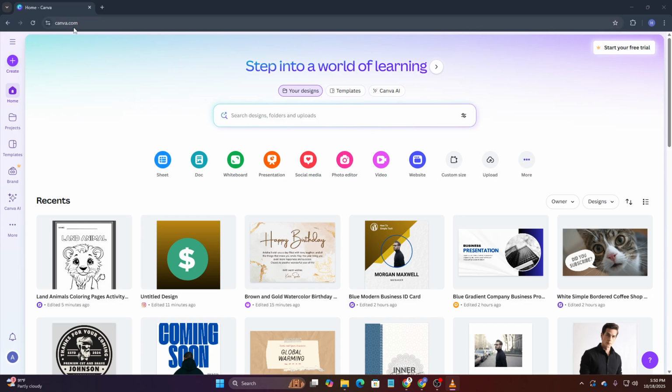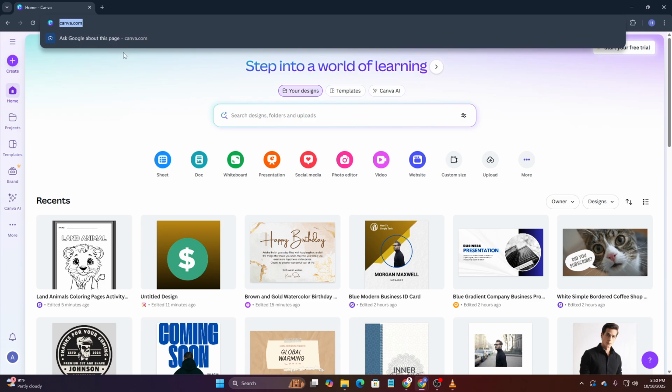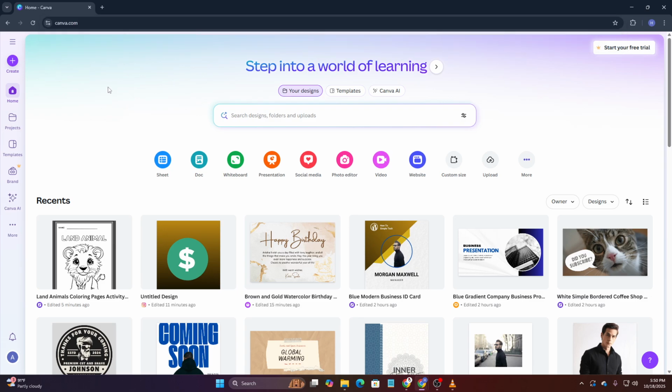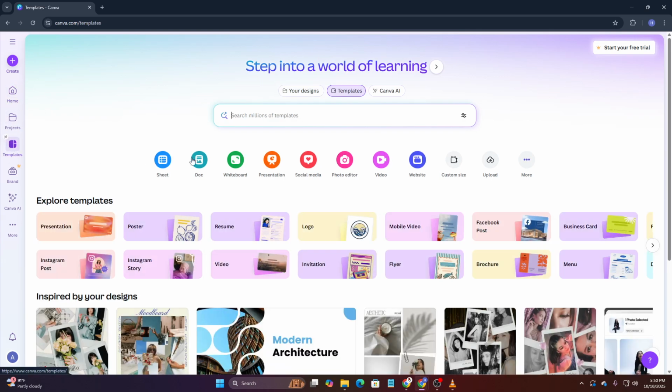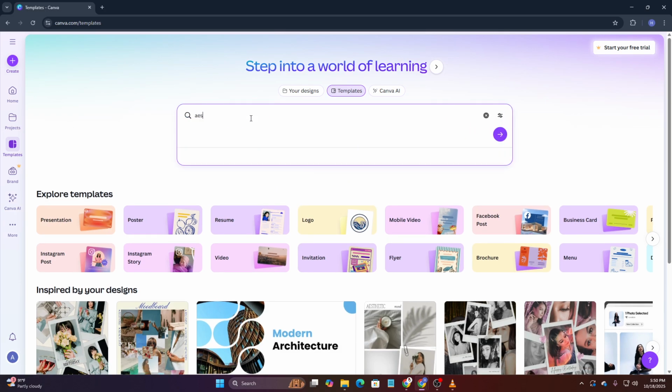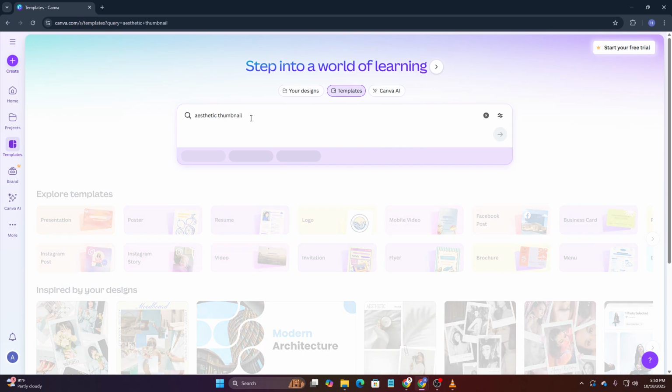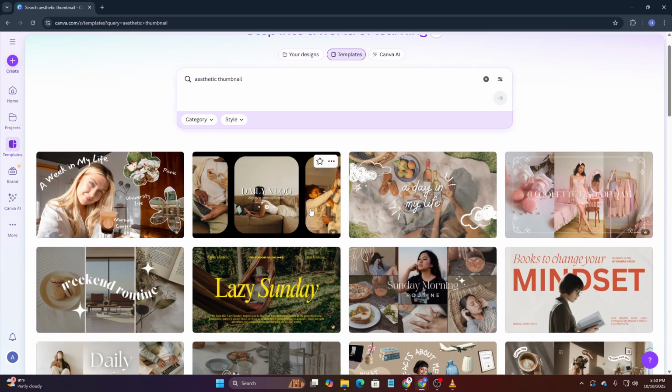First, head over to Canva, one of the most user-friendly design tools out there. Once logged in, type aesthetic thumbnails into the search bar. You'll instantly see a wide range of stylish professional templates. Take a moment to explore. Whether you like something minimal, vibrant, or intricate, there's a template that matches your style.